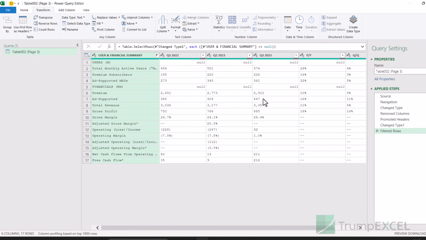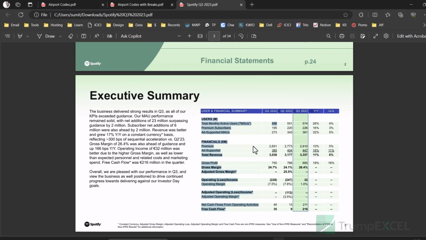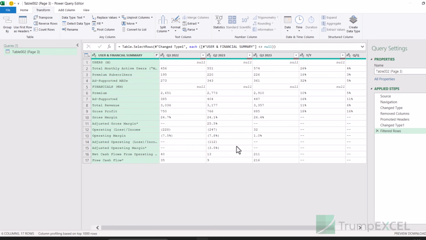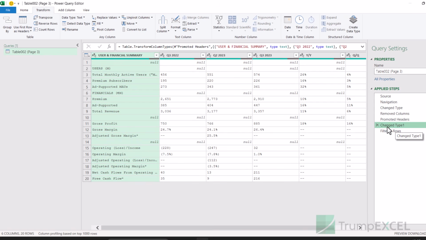Now, if you specifically want a data type, you can work with it, but because there is a mix of data in this case, I do not want to change any of this. All I really want is to get this data into Excel. So I'm going to leave the data type as is. But one thing I want to show you is the change type step.